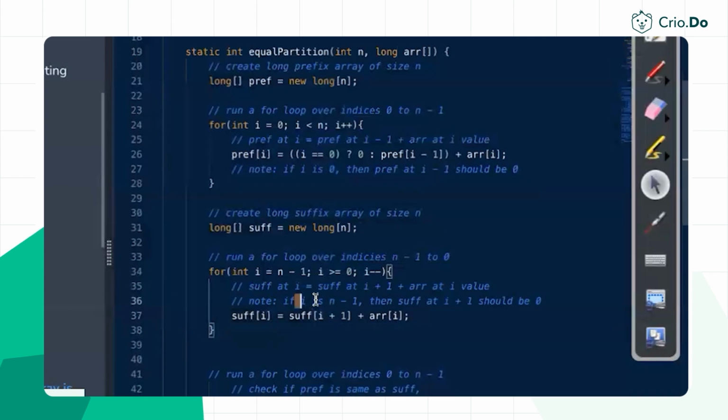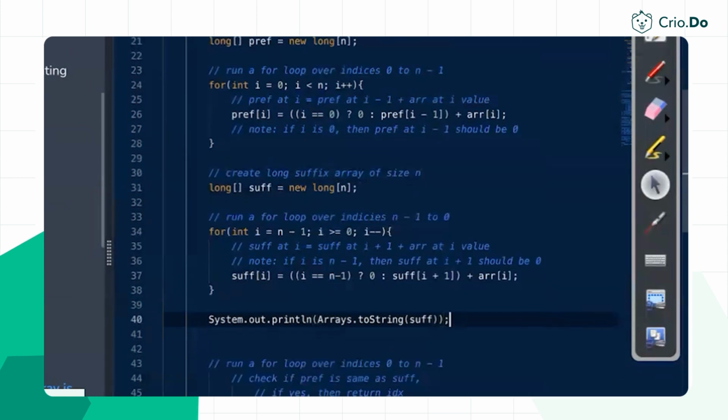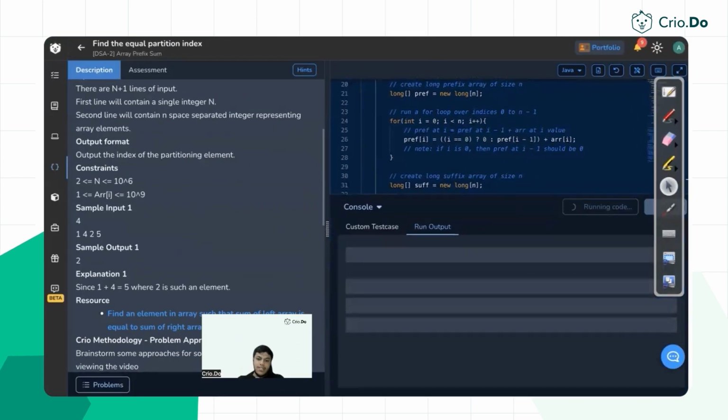And now the corner case will be if the index is the last index, that is n-1. In that case, we have to take the value 0. So if index is n-1, take the value 0. Otherwise, take the value of suffix of I plus 1. So I'm using a ternary operator to do this. So hopefully it should also be correct. Let's just, for now, print the suffix array with Arrays.toString to confirm whether this is also correct or not.